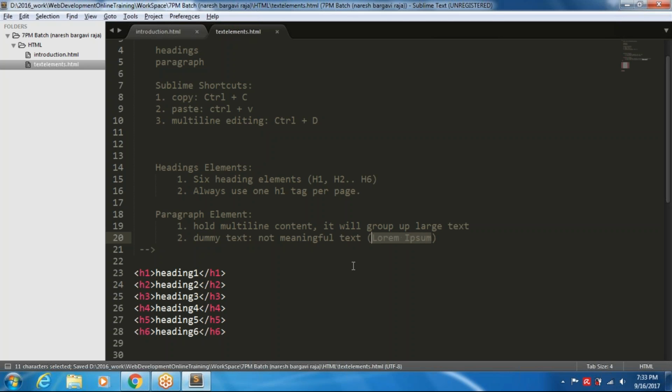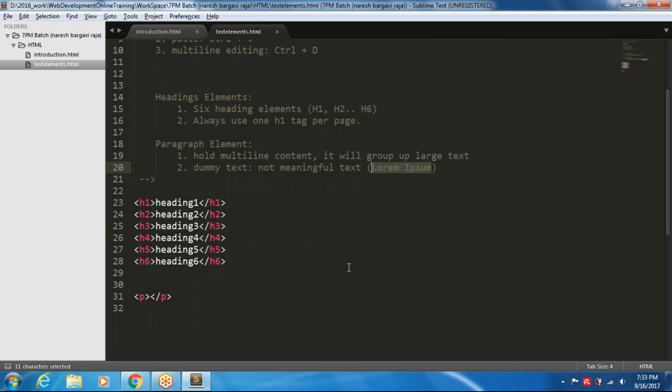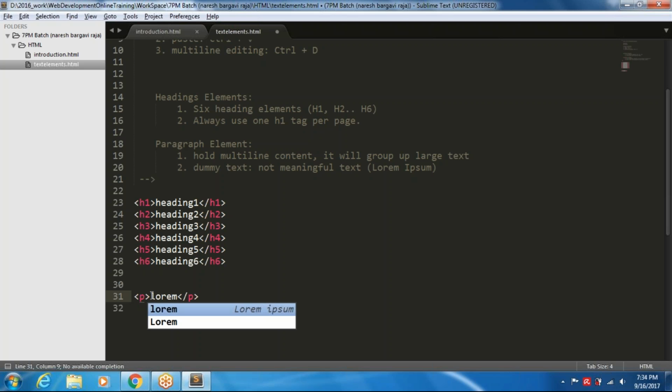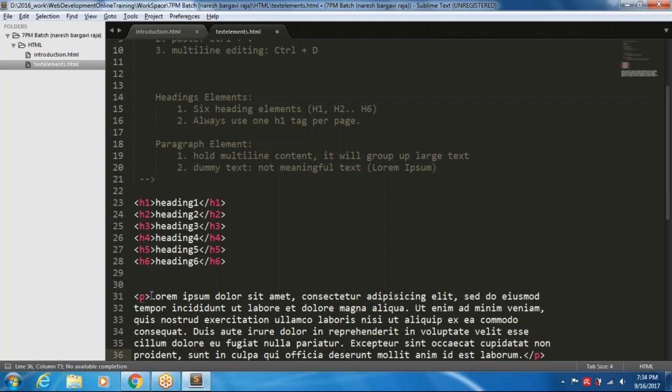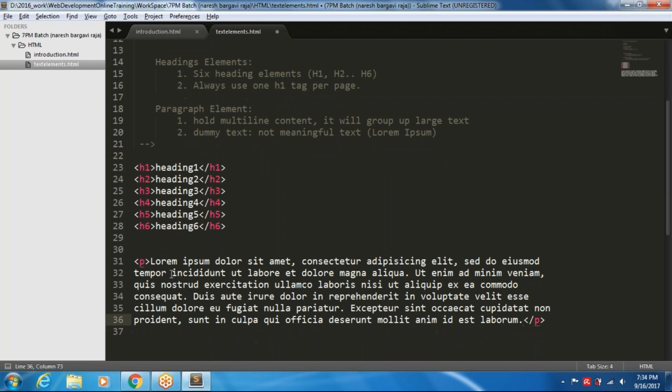Why are we going for this dummy text? Let me first show the text here. Type lorem in all small letters, hold your control button and press space bar. See, it automatically brings some dummy content. This is not meaningful content. Don't try to read this.